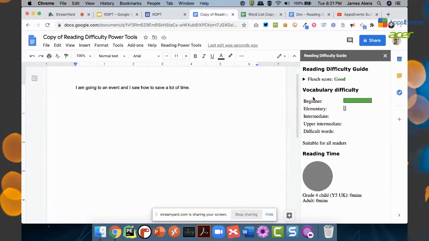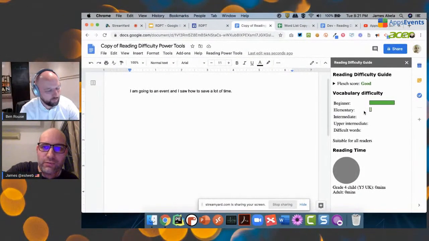And you can see we've put this as suitable for all readers because now it's beginner and elementary. Please note, suitable for all readers is exactly that. If your children can't read properly, then you really need to be using specialized books and vocab or on some kind of scheme. So that's really what we're looking at here.